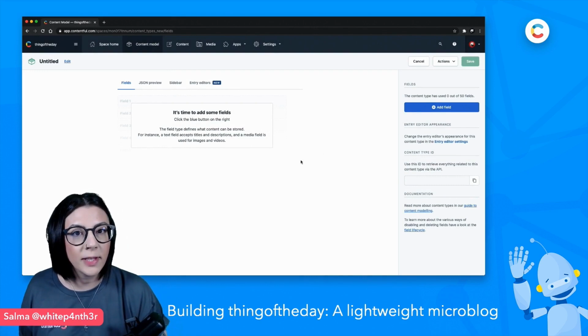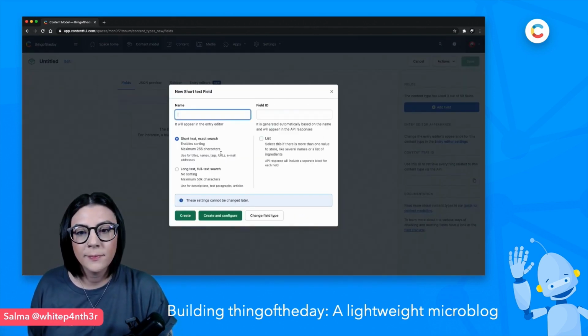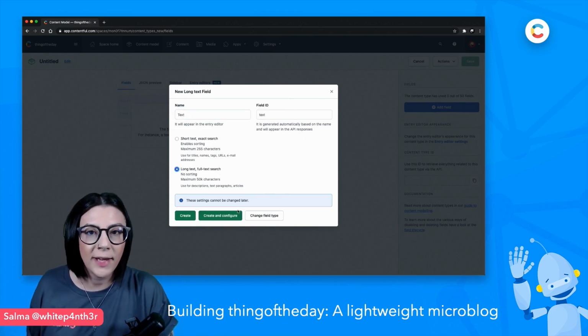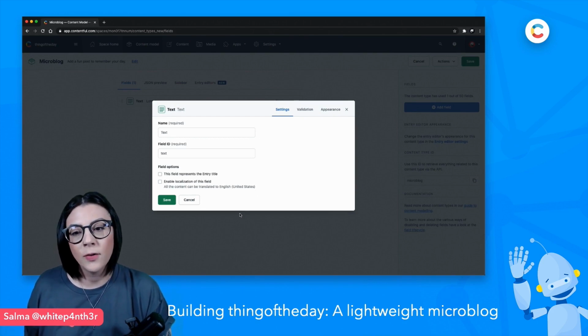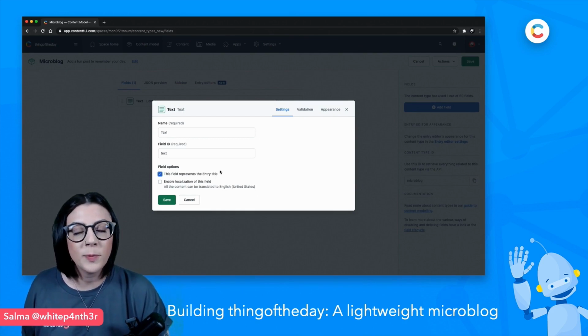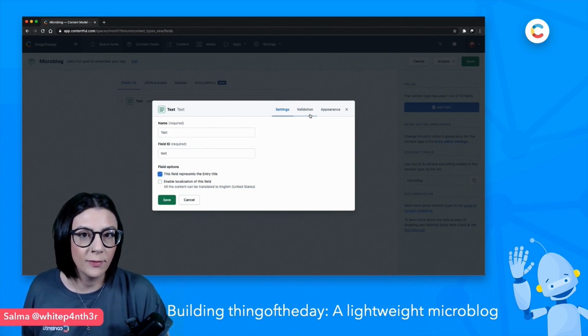Click on Add Field. We're going to add our text field, so choose Type Text. We'll name it Text. Click on the long text radio button and click Create and Configure. In the Field Options section, we're going to click on the checkbox where the field represents the entry title. So you'll see the text for this field in the list of blog posts in the Contentful UI.